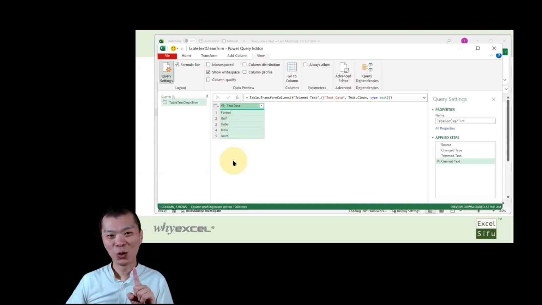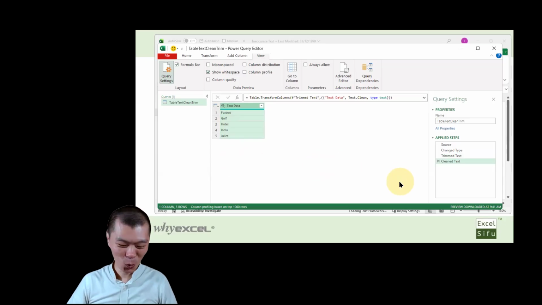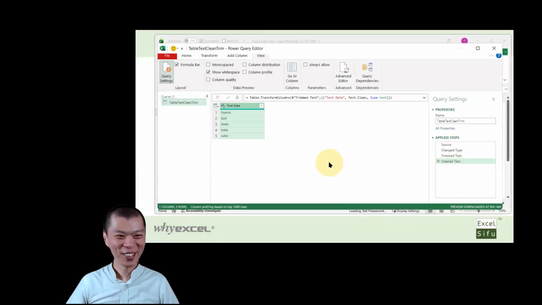Just type clean, and you will notice the data turns into one continuous line. If I'm able to get this result, type number 4 in the chat. At the same time, you'll notice it has one step added at the right side. Very good, very good. So we have done this part, and I want to bring the result back to Excel.